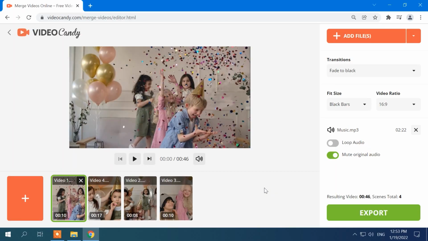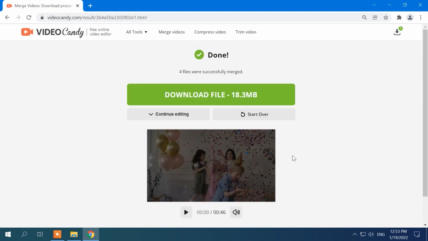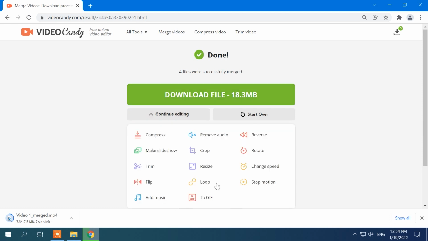We're quite satisfied with the results, so it's right about time to click Export and combine videos online. Allow Video Candy some time to do the job and process the files. That's it! Now you simply download your file clicking the corresponding button, or continue editing your video using all the 15 free online tools the website offers.